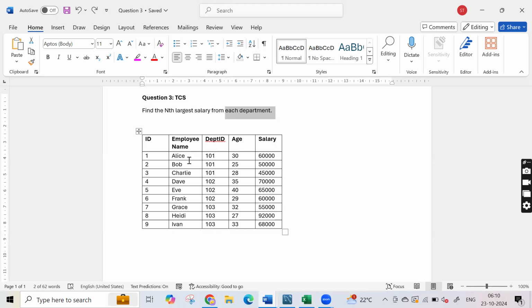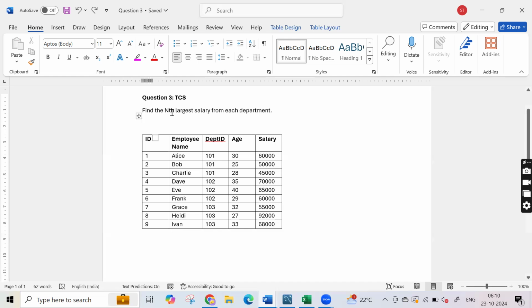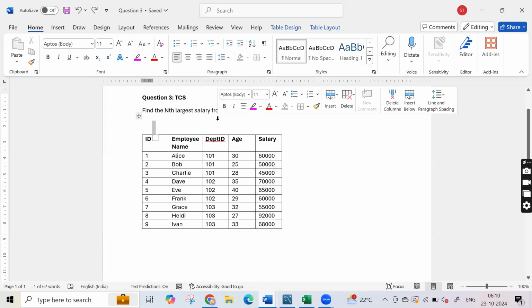Now what we have to do is take each department, select all the employees from each department, and from those employees select the employee who is drawing either the second largest salary, third largest salary, or fourth largest salary. That is why I have written a simple statement that you have to find the nth largest salary from each department.